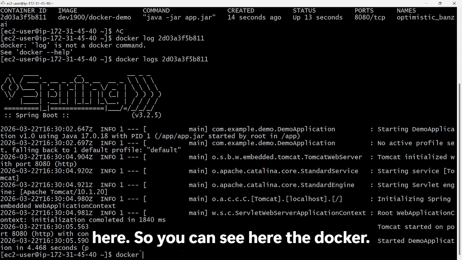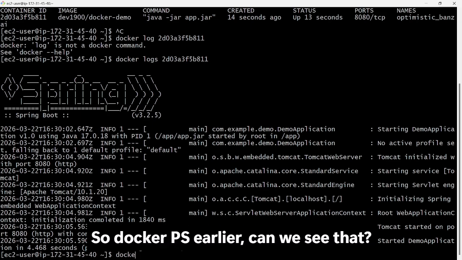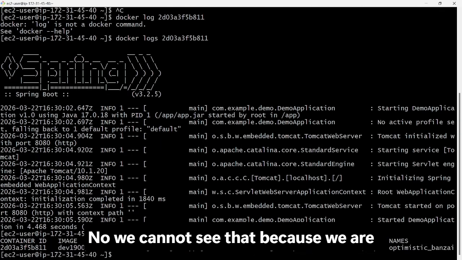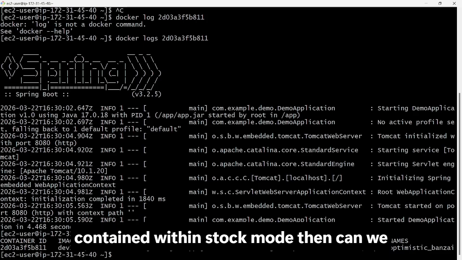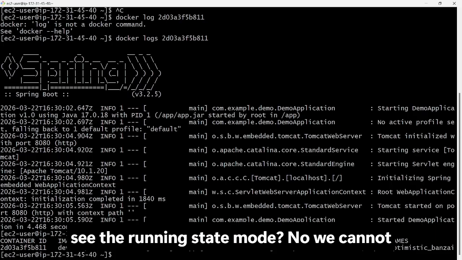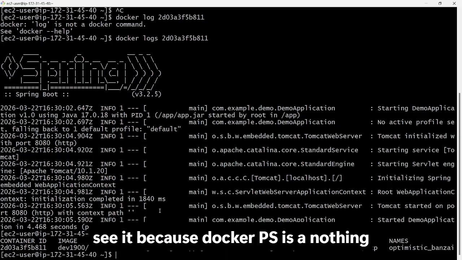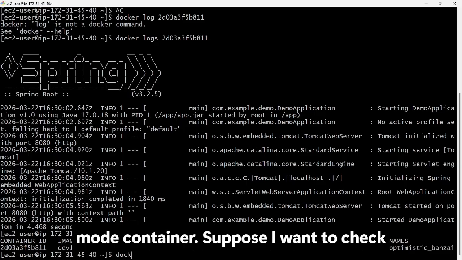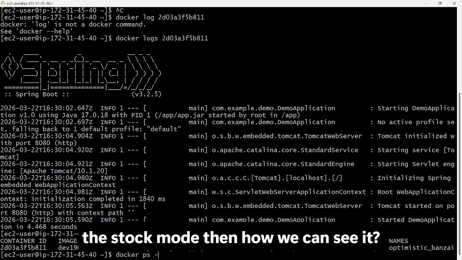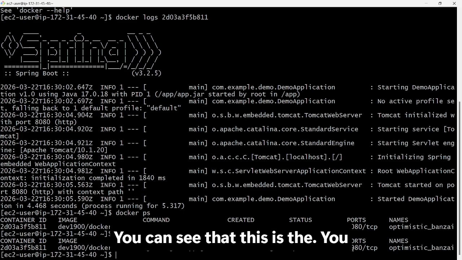So you can see here, docker ps. Earlier, could we see that? No, we cannot see that because we exited. Once we exited, our container is stopped. Once the container is in stop mode, can we see it in running state? No, we cannot, because docker ps shows only running containers. Suppose I want to check the stopped containers, then how can we see them? Hyphen a. So you can see this is my stopped container.